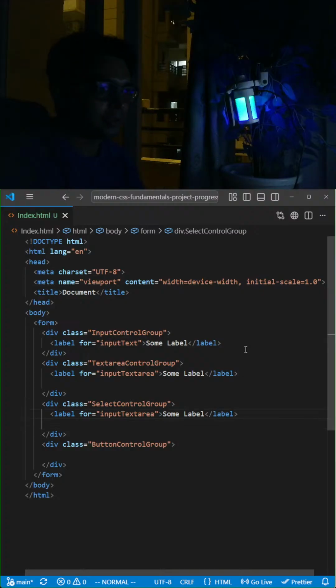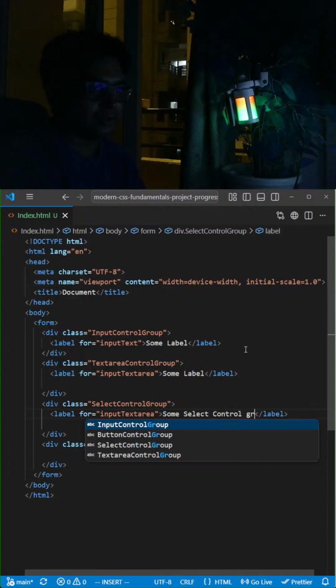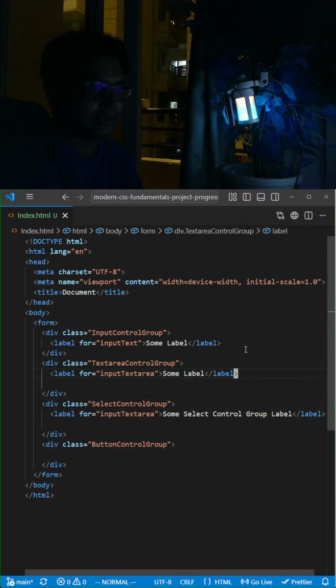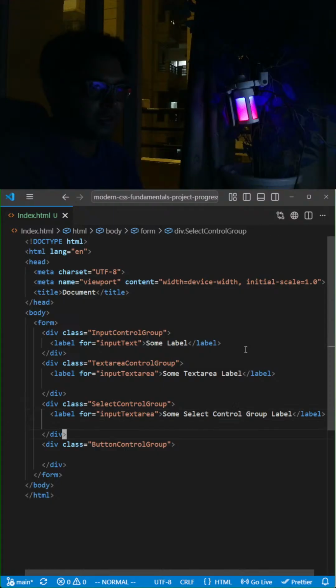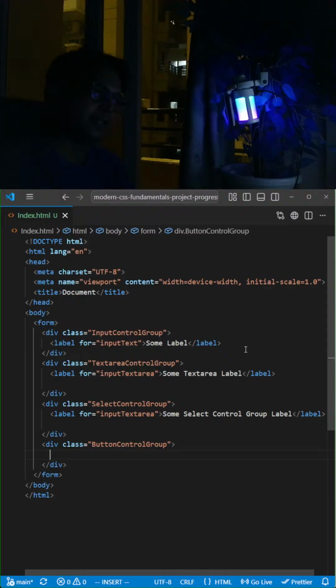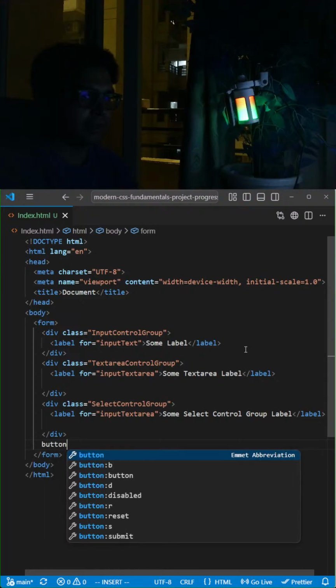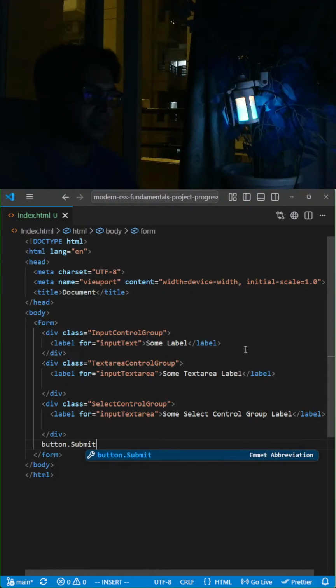Select control group. Some select control group. Doing some front end work today, making my form look better. Some text area label and button control group. So button is not going to have any label, because it comes inbuilt with label. So I will just say button dot submit button, submit.